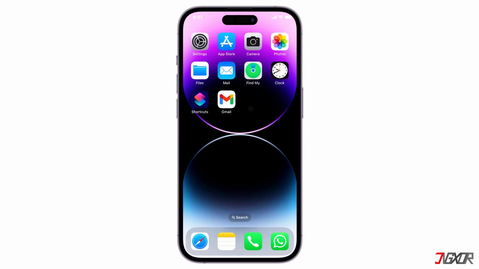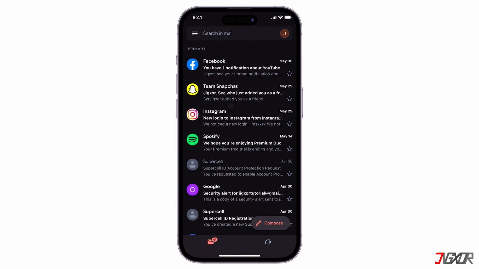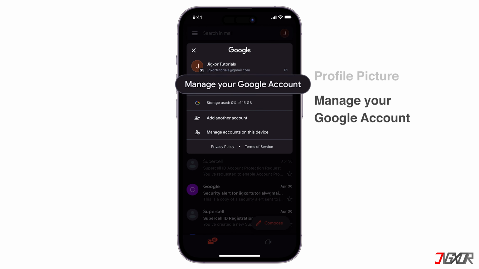There are a few ways to change your Gmail password on your mobile device, whether you're using an iPhone or an Android. The first one is using the Gmail app. If you don't have it yet, you can get it on the Apple Store. Now, open the Gmail app on your mobile device. Tap your profile picture or initial on the top right corner, and select Manage your Google account.